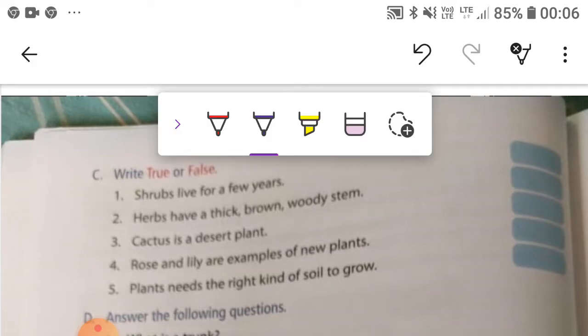So number 1, shrubs live for a few years. True or false? It is true. Now second, herbs have a thick brown woody stem. True or false? This is false, because herbs have thin stem. Third, cactus is a desert plant, so it is true.